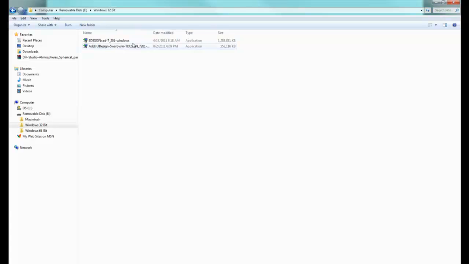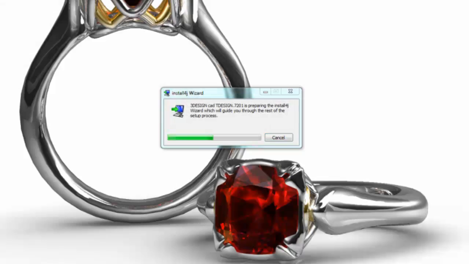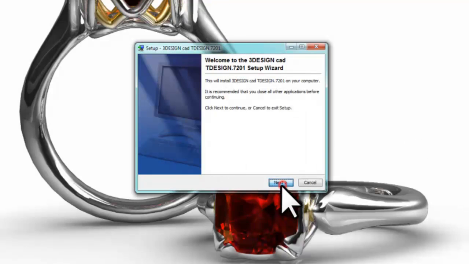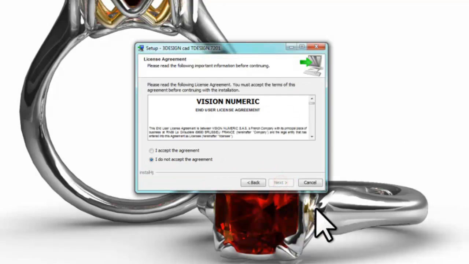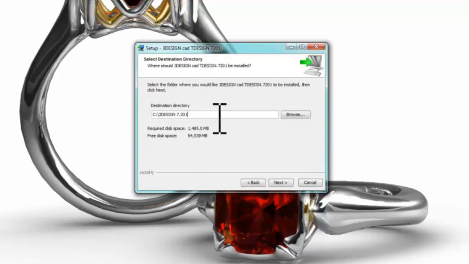Next, we're going to want to click on the 3Design installation file. A series of prompts are going to appear on the screen. Just click Next here, and then carefully read through your licensing agreement. Once you've read it, accept the agreement and hit Next. Now you're going to want to change your destination directory to wherever you want it on the computer. In this case, 3Design 2.01 is fine, and I'm going to hit Next.